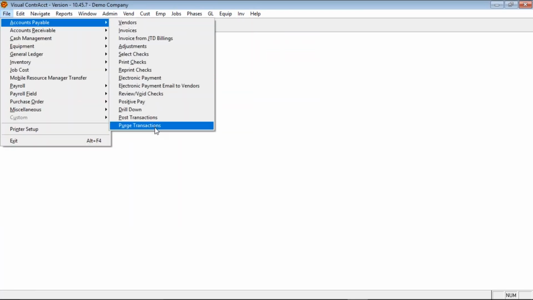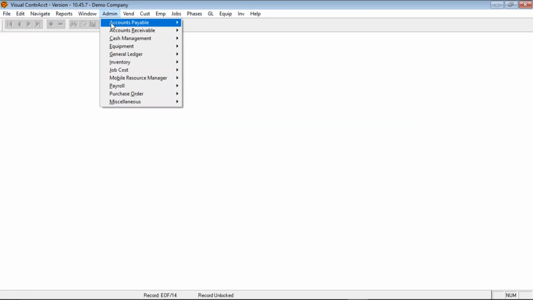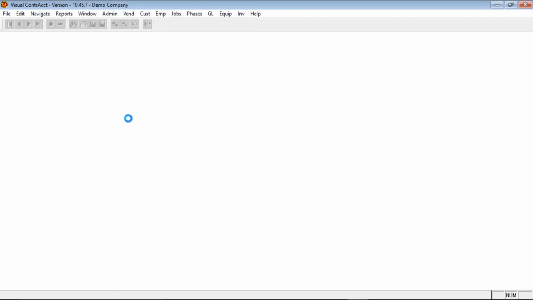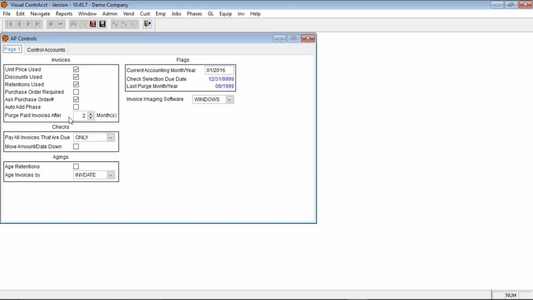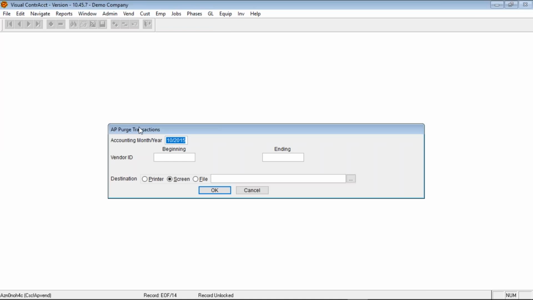I think I did the purging step here, which is part of the monthly close, is this step here, where you could select a date. It's going to automatically default to 2 months back from whatever your accounting period is based on the control file. So under Admin Accounts Payable Controls, my purging was set to purge invoices after 2 months. So if I go in here, it's going to purge through 10 of 2015.